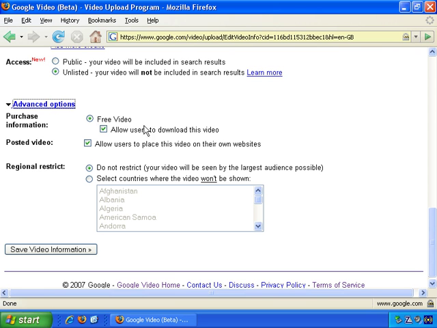Free video. Allow users to download this video. It doesn't really matter because it's not going to be publicly searched for anyway, so I wouldn't say that's particularly important. Allow users to place this video on their own websites. That's actually important if you want to display it on eBay. Regional restrictions. Do you want to restrict your video to certain countries? That's not particularly relevant, so I would say let's just leave that as all countries. Okay, if you made changes, you would just save video information.